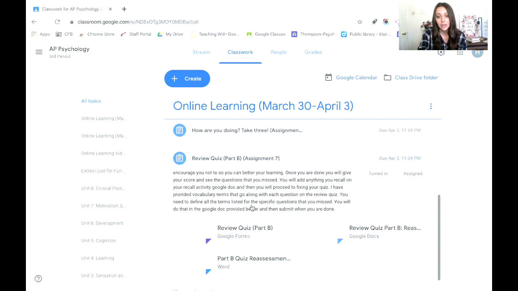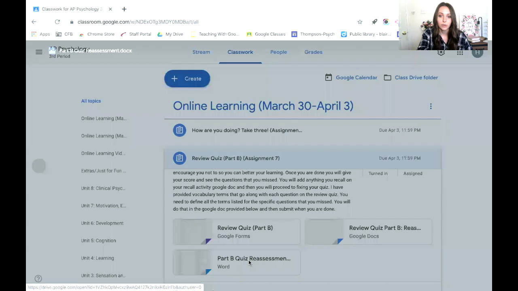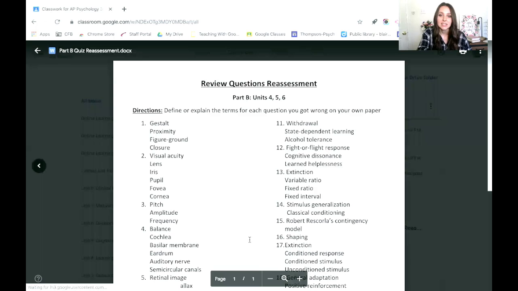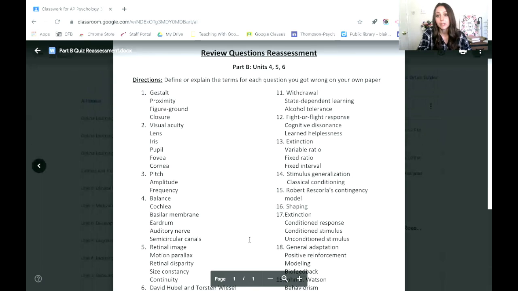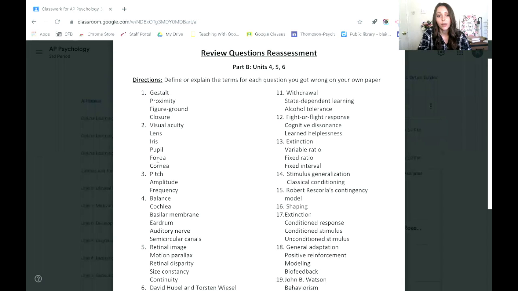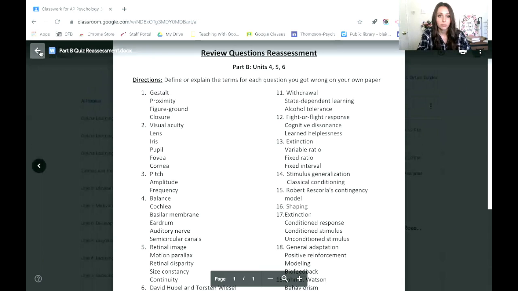Review quiz part B. It's in Google Forms. It should give you your score or tell you the ones that you missed. And so you're going to go look at the reassessment, and you're going to define any vocab words or any questions it has with the question that you missed. So for example, if you click on this, and let's say that you missed number 2, you're going to find number 2, and you're going to need to define each one of these terms from question number 2. This should help us build our vocab, because we will need vocab on the FRQ.